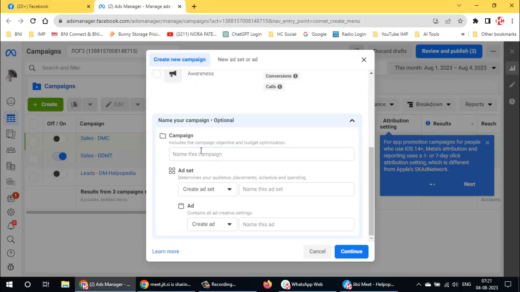We are doing lead generation, so we will use the name leads and the product name, like digital marketing course. The same name I need to add to the ad set and ads. This is because I will get to know that this ad is under this ad set and this ad set is under this campaign. After that we click on continue.